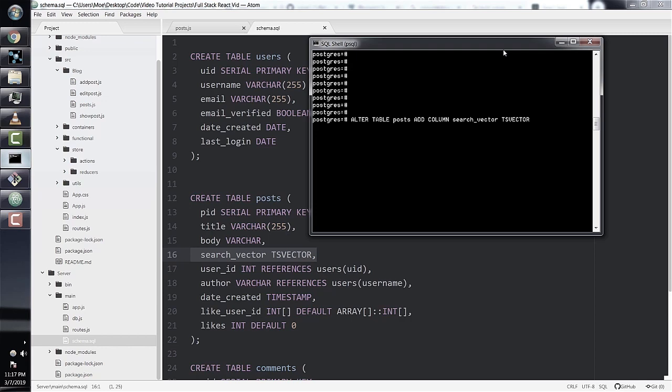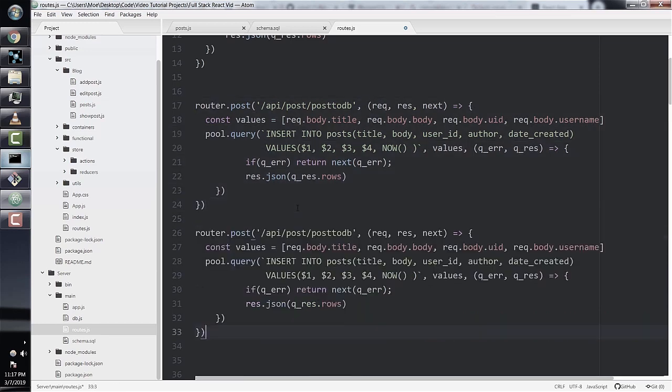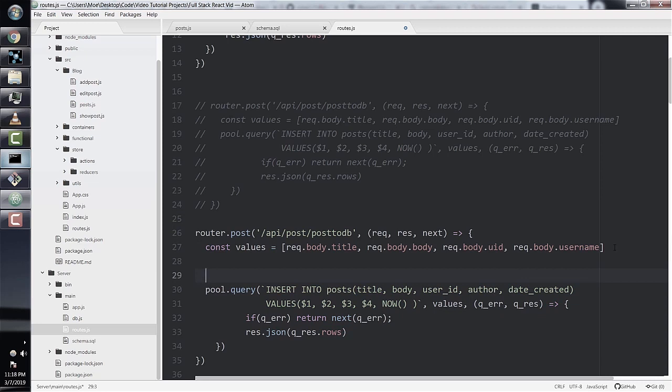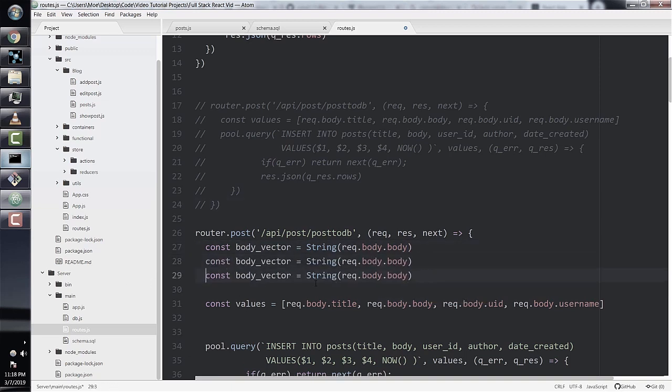We can now go in our routes and set up the query to work with this tsvector. So we'll first have to modify our post request for saving posts to the database. So we'll have to modify it to basically add tsvectors when the post is being submitted. So let's just copy the post request and then comment out the old one while we set up the new one. So as mentioned, we're going to turn both the body, the title, and the author of the post into tsvectors. So let's create a separate variable for each of them, and let's also pass them into the string function.